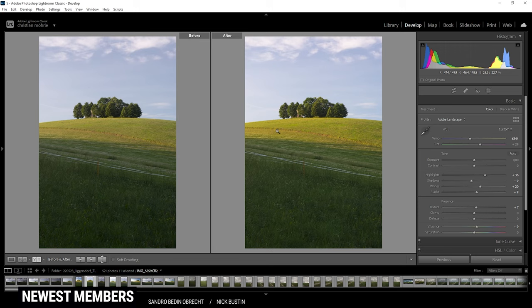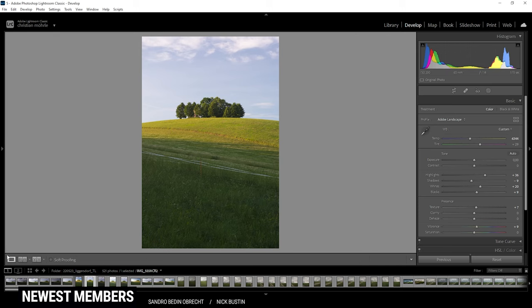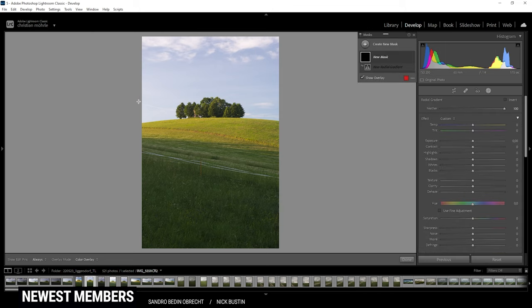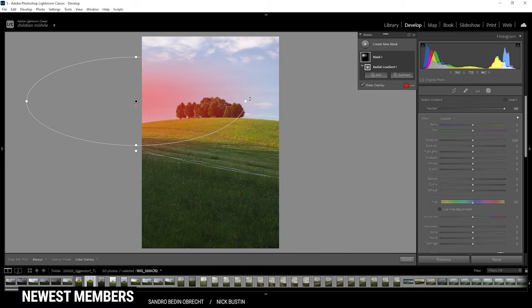Now I do want to change things locally. And for that, of course, I'm going to use a few masks. First off, let's add some light coming in from the left side. Therefore, I'm using a radial gradient and I'm making it rather big, just like that. And I'm going to tilt it a little bit to kind of simulate the sun direction, just like that. And in here, I want to bring up the blacks to add some subtle glow, but I'm also going to bring up the whites to add some more brightness.